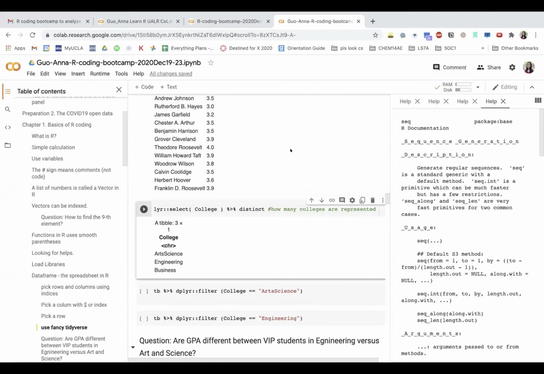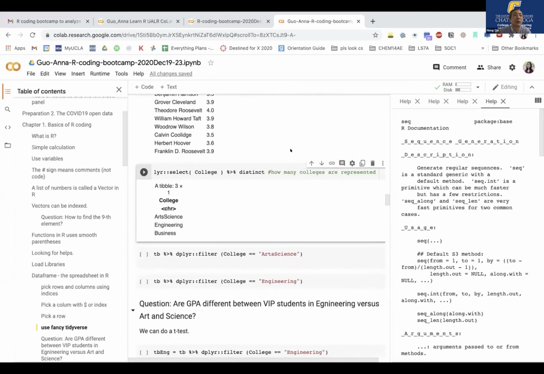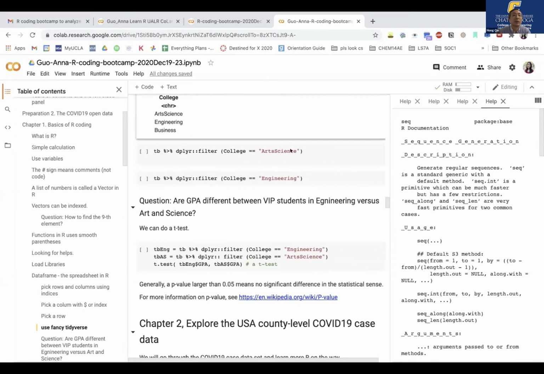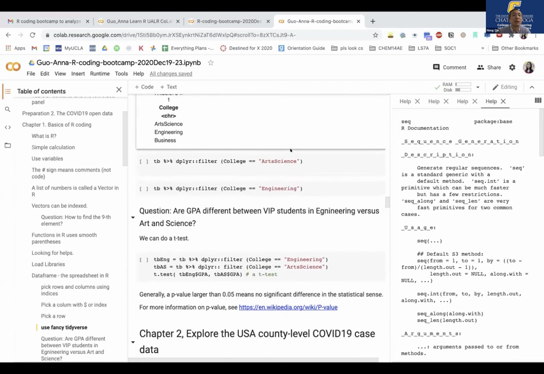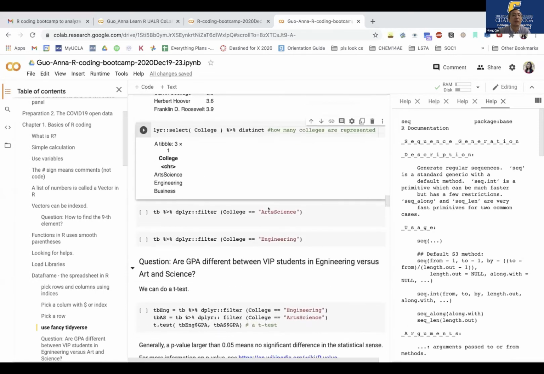Do you see my screen? Yes, very good. It looks like something is obviously wrong in here. Okay, can you run the t-test part? Oh yeah.